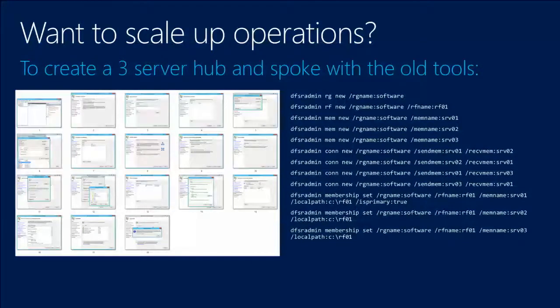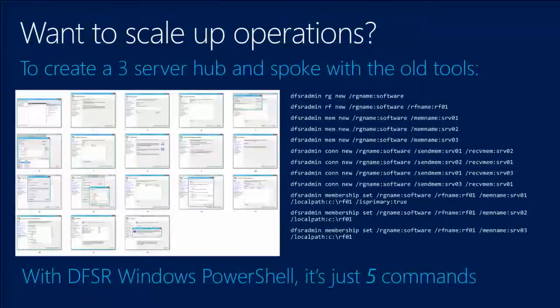Has anybody ever tried to use DFSR admin at all? Were you happy about it? All right, yeah, that's about what I figured. This will be 5 commands with PowerShell. That's good, but I bet I could still beat you with the GUI right now. Okay.